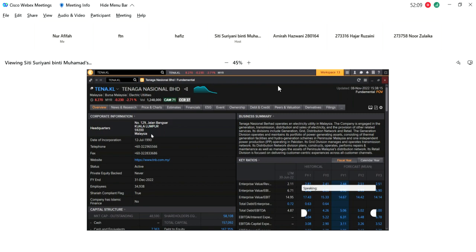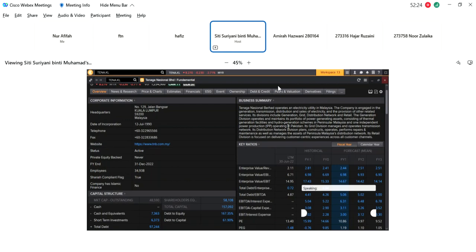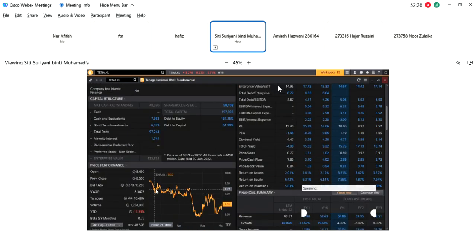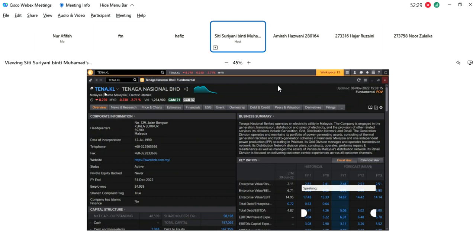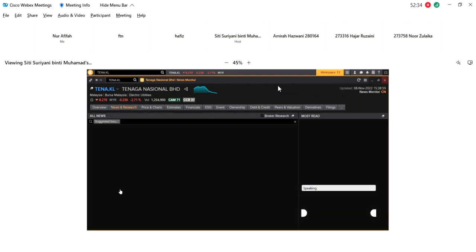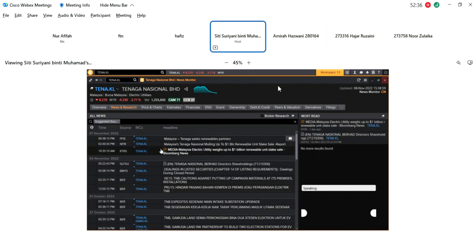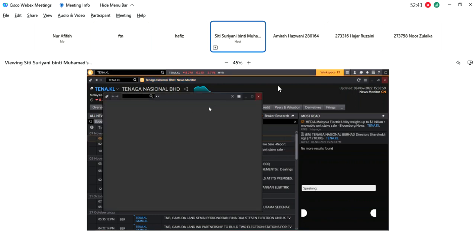And then on how to use it to get information. Here you can get the corporate information, the contact number, and also the business summary, and so on, and price performance at the home. If you want to get the news and research, you can click the news button. This news is the headlines about Tenaga Nasional Berhad. You can click, and it will bring you to the new page of the news.